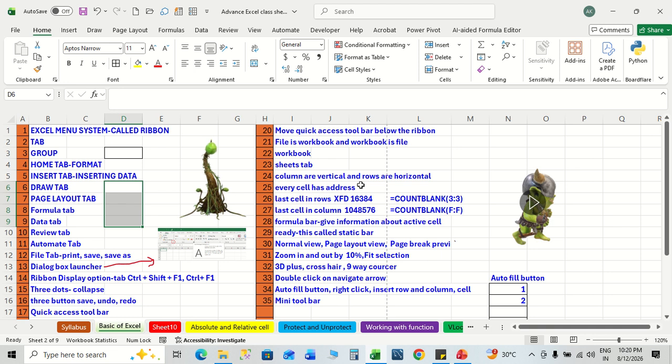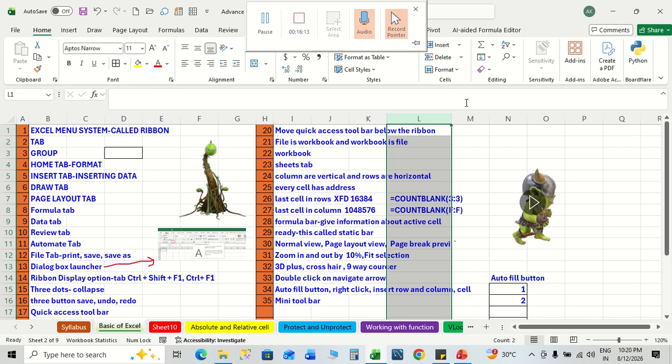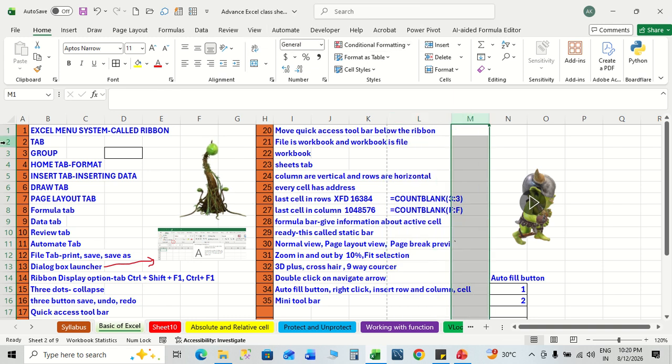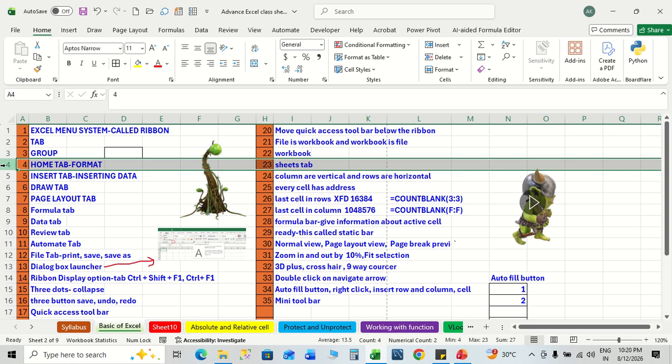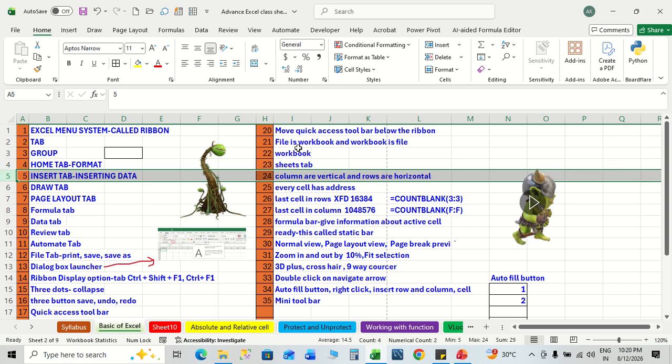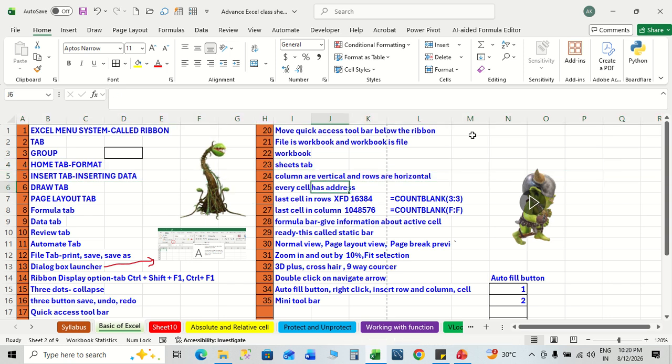Now columns are vertical and rows are horizontal. See, click on this, click on this. So these are the columns. Okay, these are columns. These are rows. Fine, rows and columns.